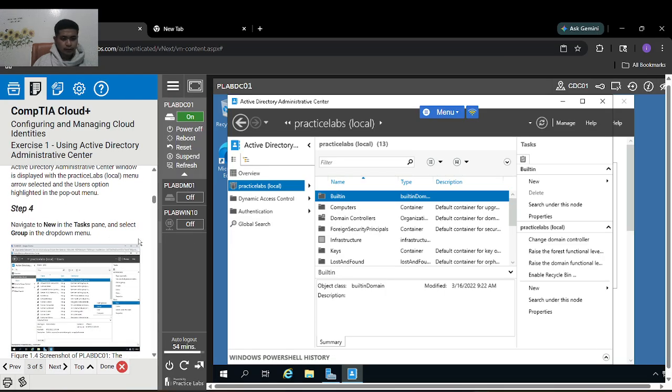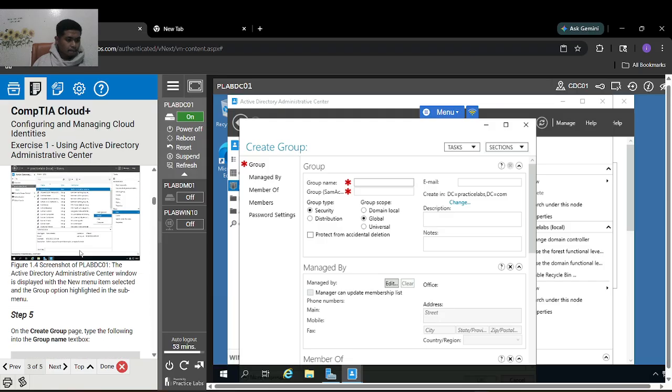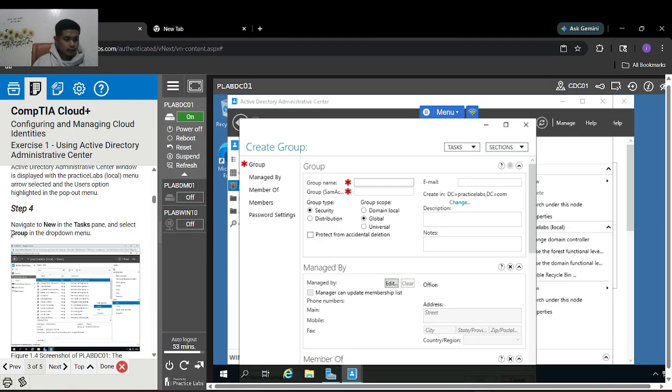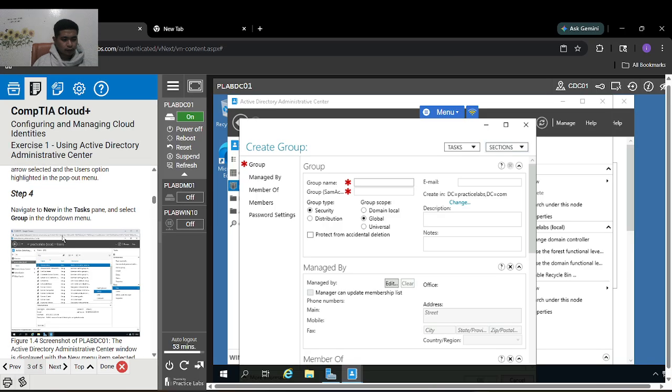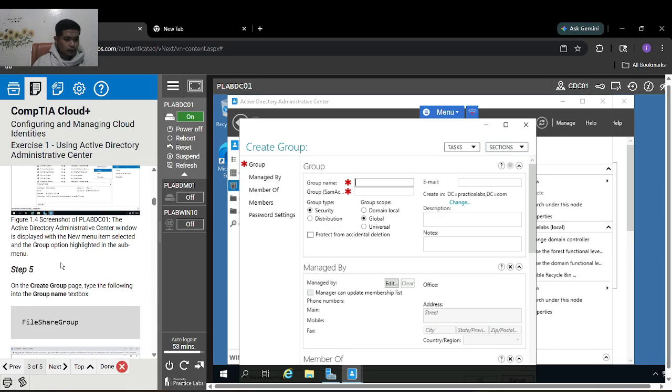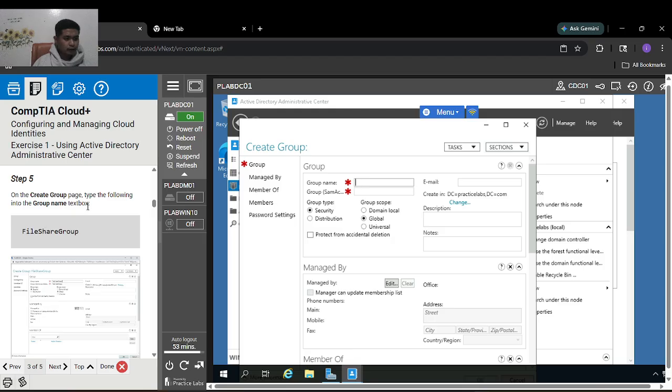Step 4, navigate to the New in the Tasks pane and select Group from the drop-down menu. So these are the step 4. Let's proceed to step 5. On the Create Group page, type the following into the Group Name text box.